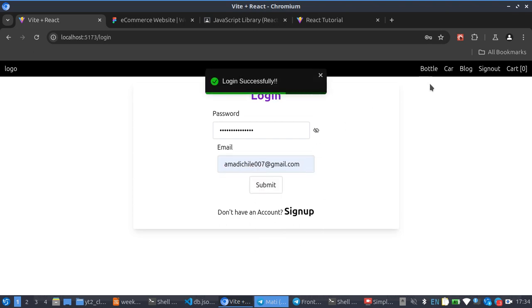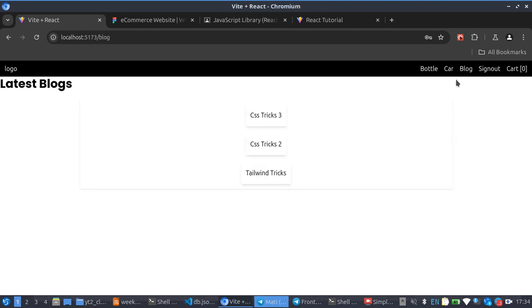Now you notice that once I log in, it showed me login successfully, and instead of showing me the login and sign up, it's now showing me the sign out. So if I want to sign out now, once I click on the sign out, you notice it's now showing me the login and sign up.